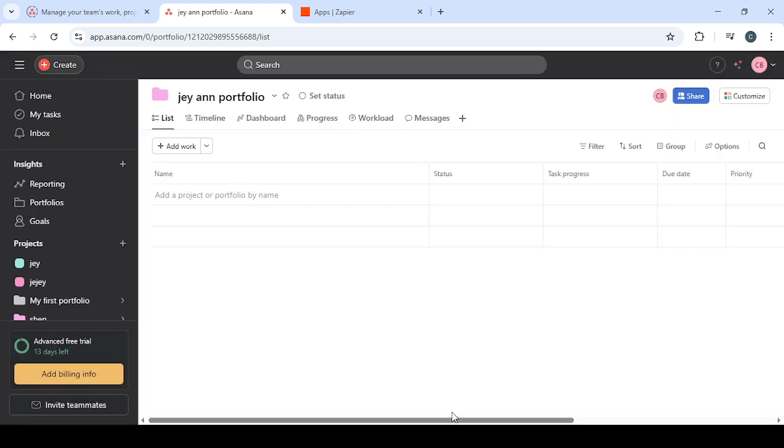That's it. You navigated to portfolios, created one, named it with context, added the right projects, and now you're using it to monitor status, deadlines, and progress, all in one place.